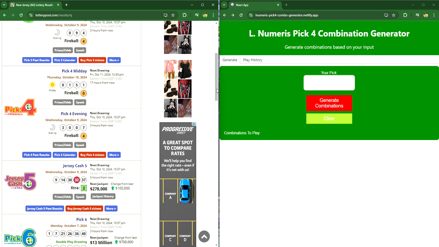All right, so in this example, today's date happens to be the 10th. If we were going to play the lottery for tonight, the next drawing is about 10:57 p.m. in New Jersey. I don't know what it is for your state; you would have to know that. According to this, the Pick 4 evening has not come out yet. So if I wanted to play for today, the next drawing is 10:57 for my state.